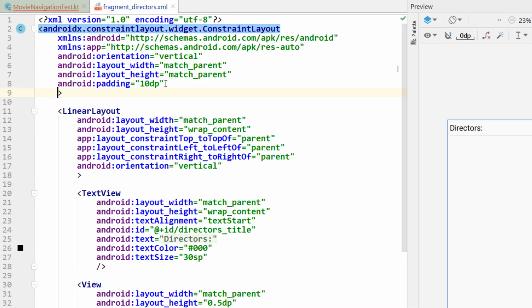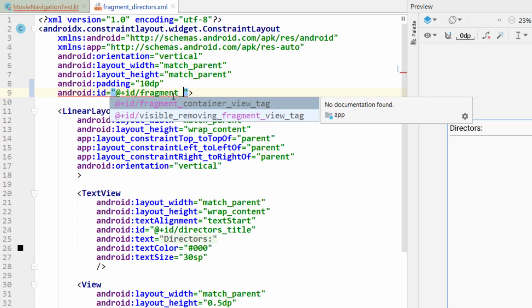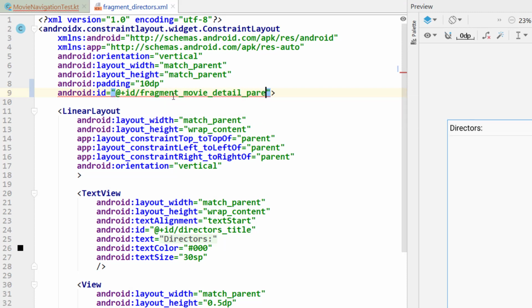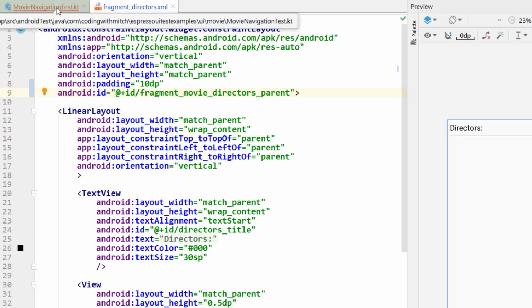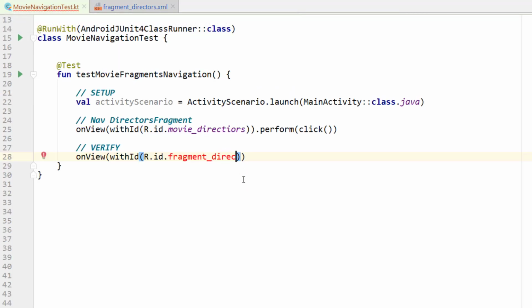So what I like to do typically, if I'm just trying to see if something is coming into view, is I'll go to the parentmost layout, which in this case is this constraint layout, and I'll give this thing an ID and then look for this. So I'll call this fragment movie directors parent, because it's the parent view. So now I'll go back into our navigation test here, and I'll look for fragment movie directors parent, and I just want to make sure that this thing is actually in view.